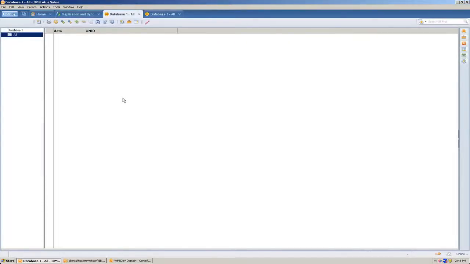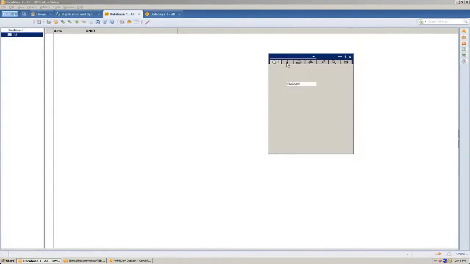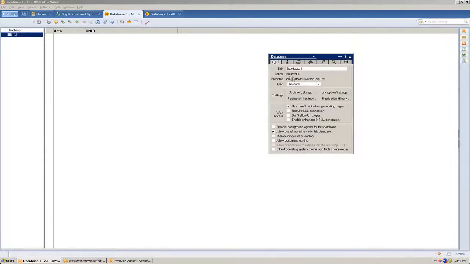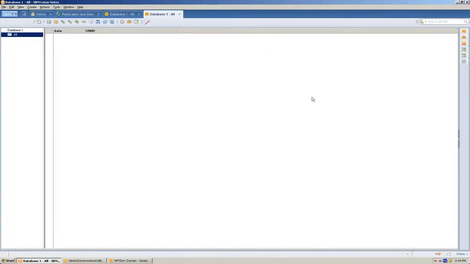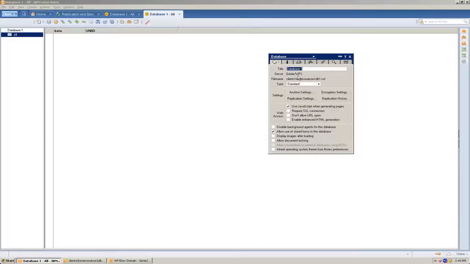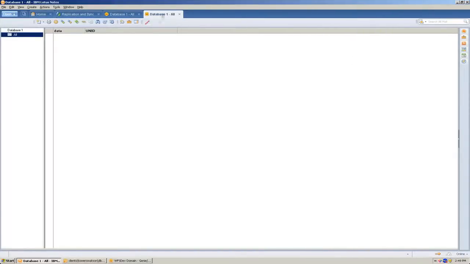Hey, my name's Lance Spellman, and what we're going to test here is reader documents and their impact when they get replicated across from server to server. So this first database is a replica of a database that's on server Abu. The second database is on a server called Genie, and neither one of them have documents in there right now.